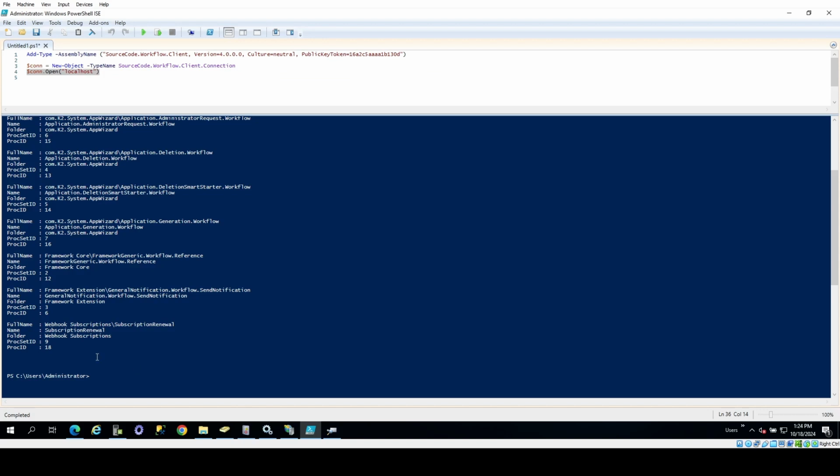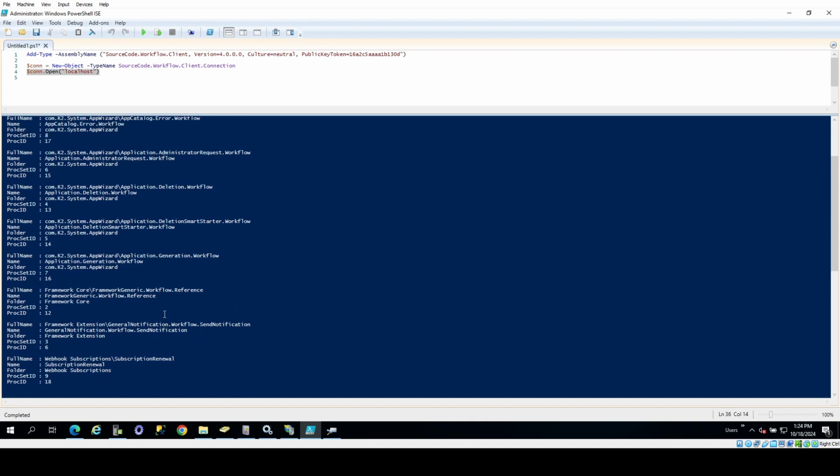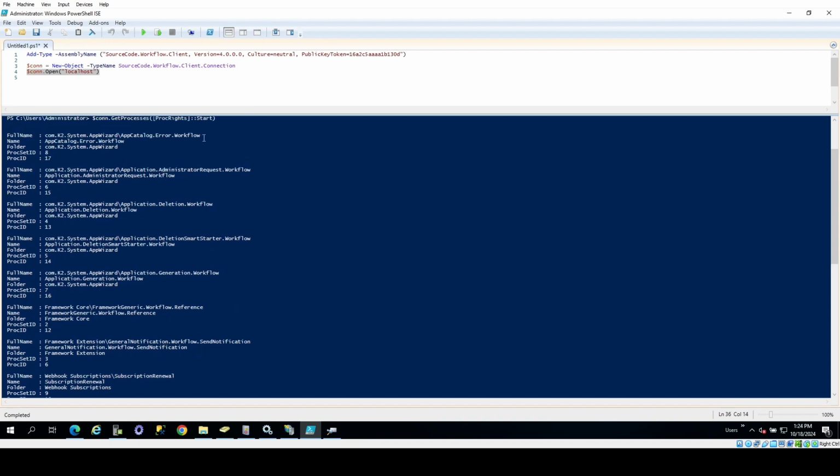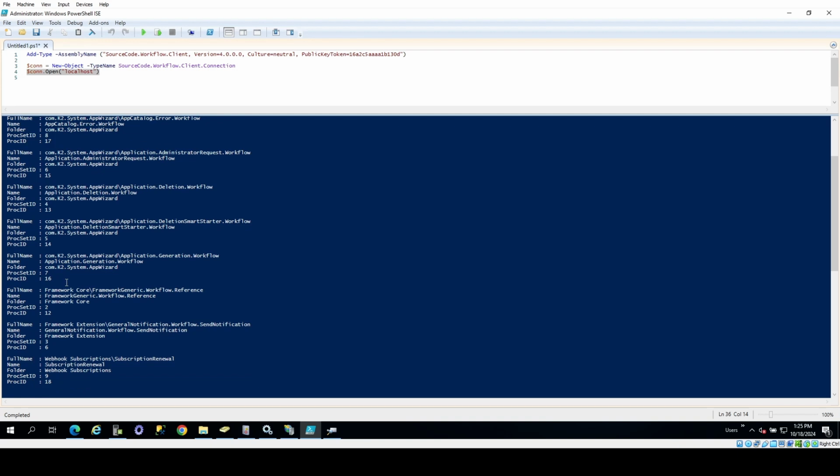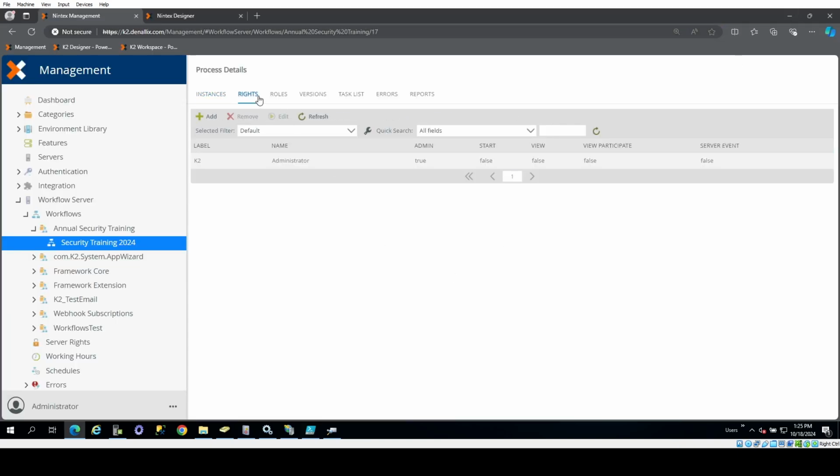I also should see that here. Let's see. /17. This is the one I want to call. Okay. Well, that's a proc ID, but I need the proc set ID of 17. Okay, I don't see it. And I think that's only because I have admin rights on it.